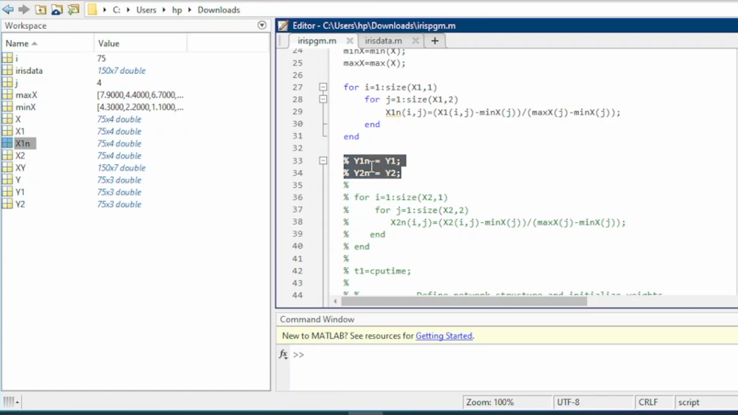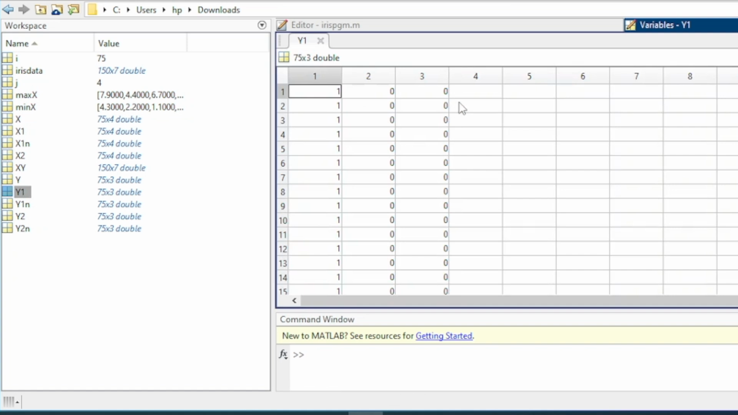So, let me uncomment this and I will execute this. Now, look at the workspace window, see y1. Look at y1, it is 1 0 0 0 because it is an output category, and y1n is also 1 0 0. So, no more difference is there, because both are already discrete, that is, binary values. So, it is a category to mention the 3 different categories. So, no need for the conversion formula to be applied for the variables y1 and y2.